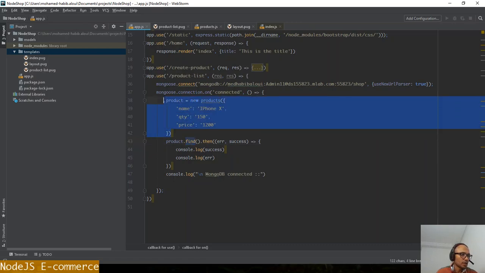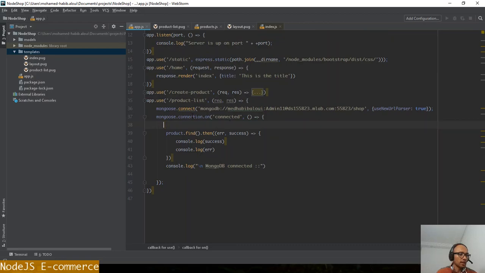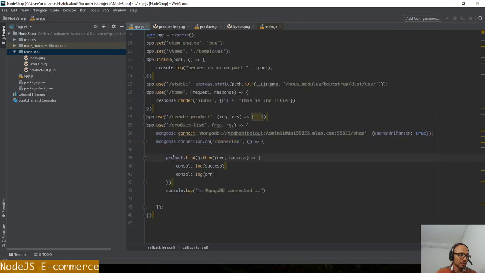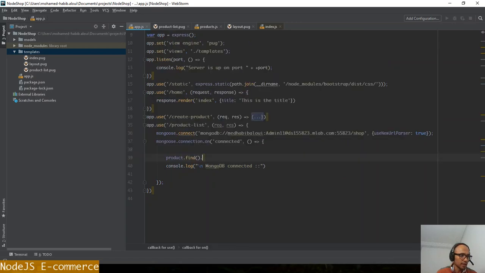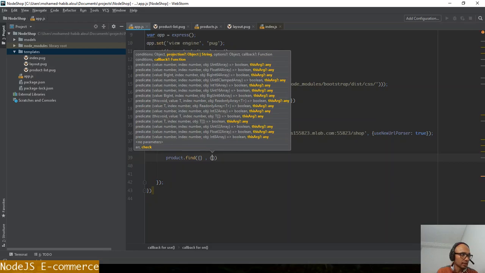from the MongoDB. So the good thing is, I need to remove this, and when I'm connected, the logic says that I will be using the product model, which is imported right here, and I'll be doing a find, and then this won't be a then. I will just remove this and remove also this. I'm trying to make my code a bit clearer.